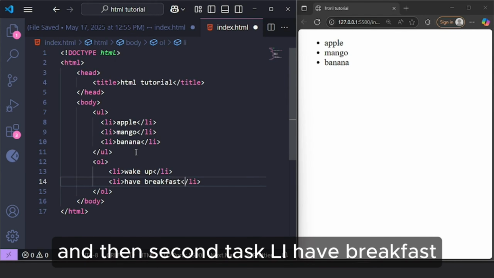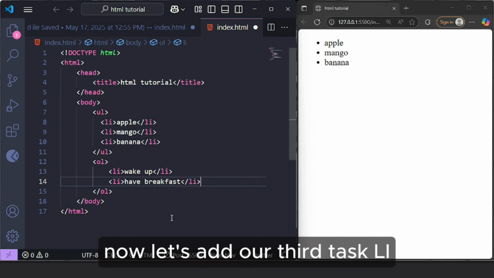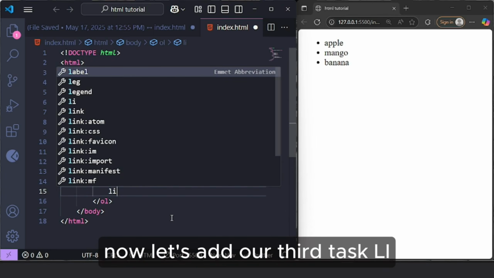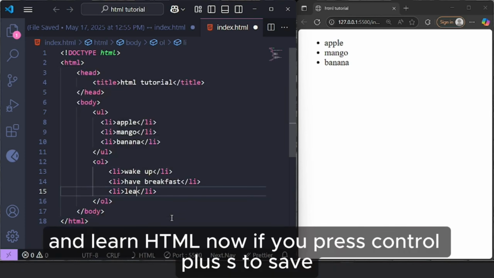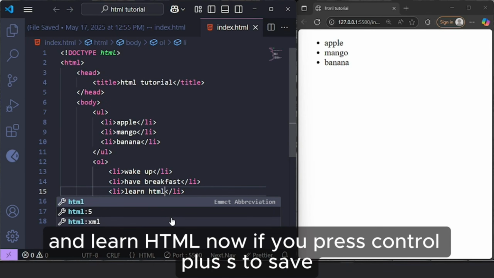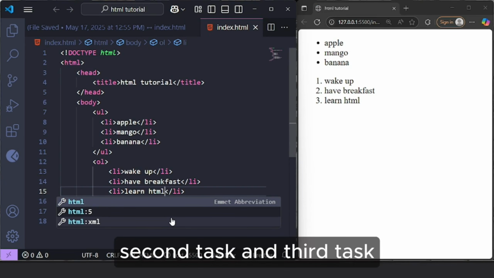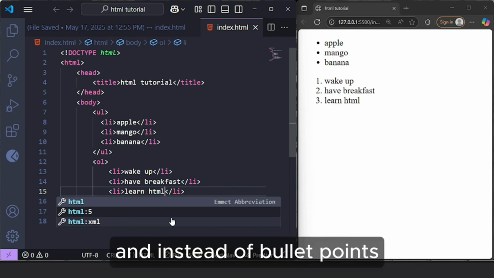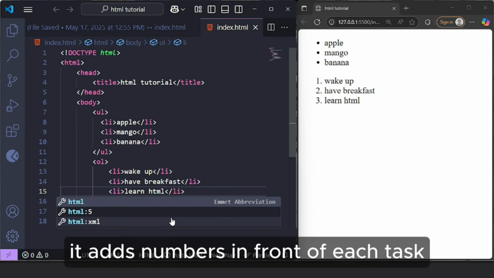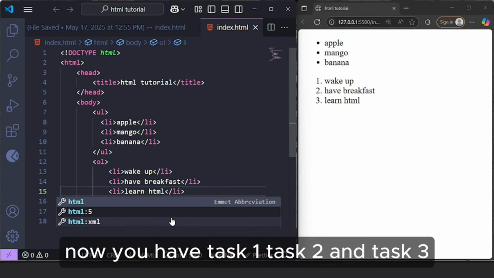Now let's add our third task, li and learn HTML. Now, if you press Ctrl plus S to save, as you can see, you have first task, second task, and third task. And instead of bullet points, it adds numbers in front of each task. Now you have task 1, task 2, and task 3.